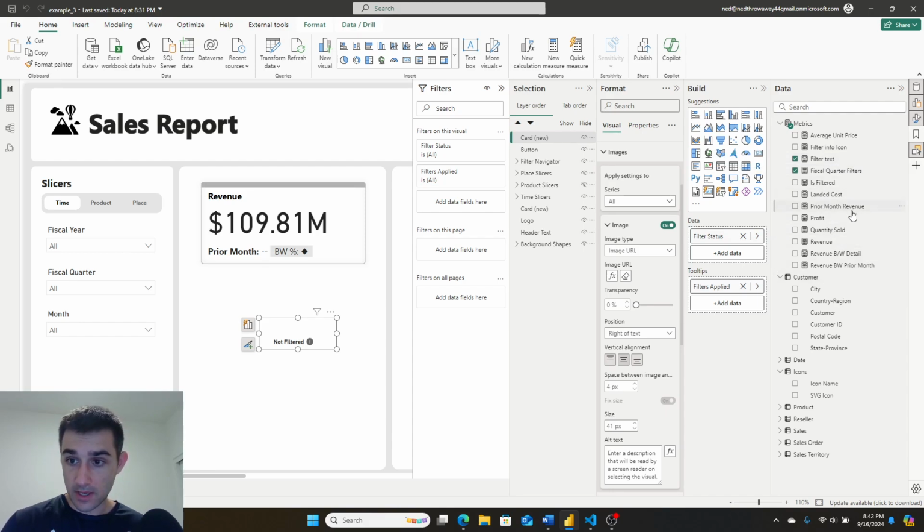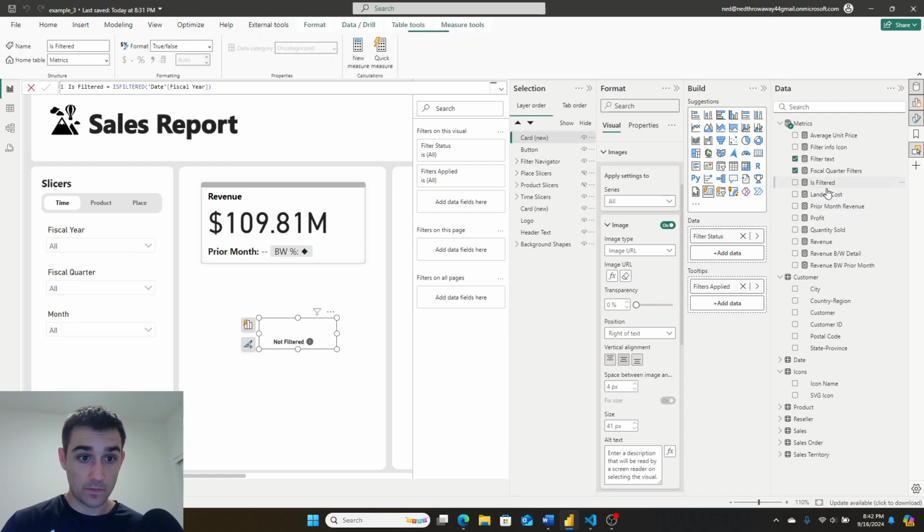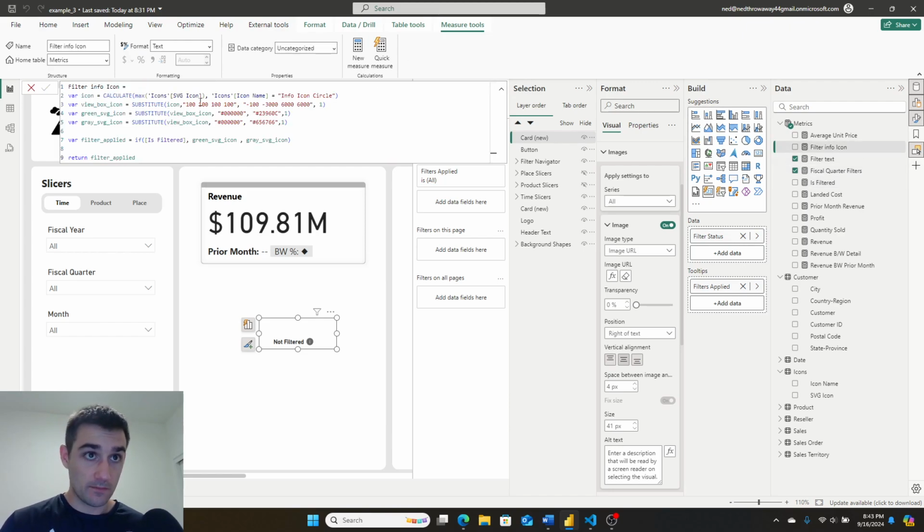So I've gone ahead and made a measure in here called isFiltered, and it's just using the isFiltered function to check and see if the fiscal year is filtered. And then I've made a measure in here called filter info icon. This is going to do a few things. First of all, it's fetching the icon that I want. So in this case, it's going to return just one icon, and it's going to base it on the name. So if I go ahead, and right now, if you look down here, I'll zoom in a little bit.